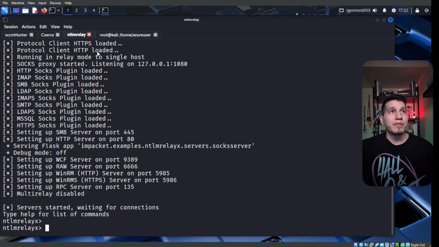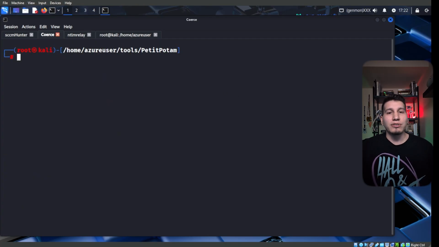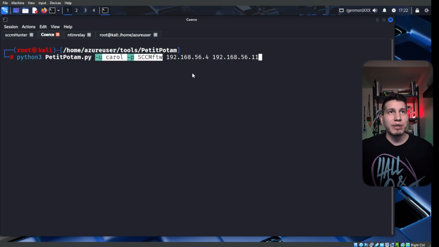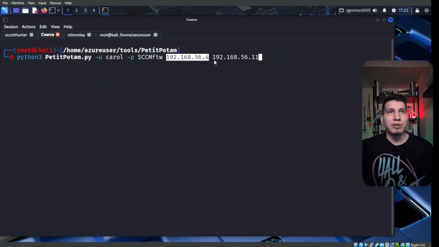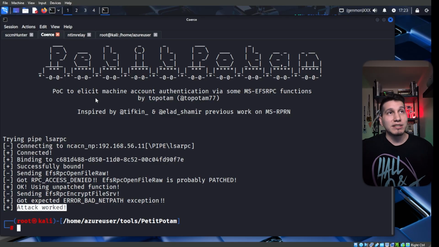So I'll have that running, and then in my other terminal I'll use a coercion of PetitPotam, because that one pretty much always works against any servers, and I'll just pass it any domain credentials. This one's a low-level account. I'll give it the IP address of my machine, and if you don't know your machine IP address, go to ifconfig and then look for the IP address that's in that same network. And then this one's going to be the machine that I'm going to coerce or trick to authenticate to me, which is going to be that Mecum server. I'll kick that off and I'll see the attack worked.